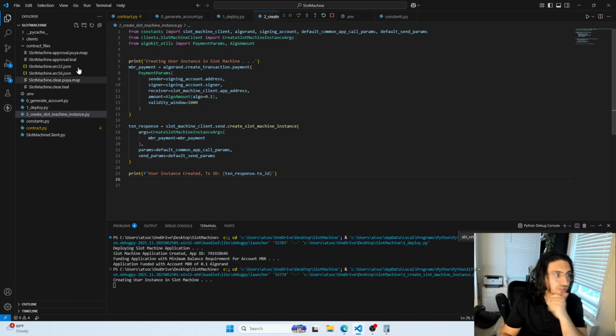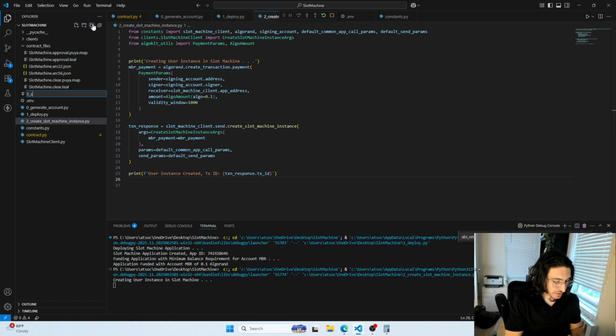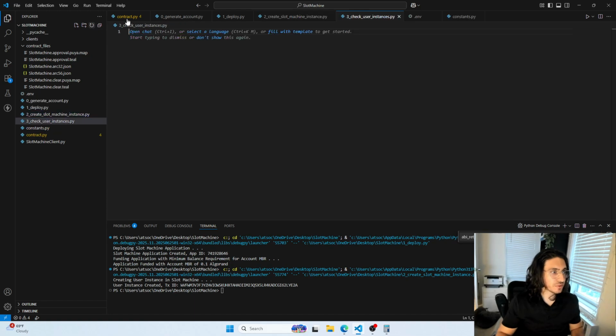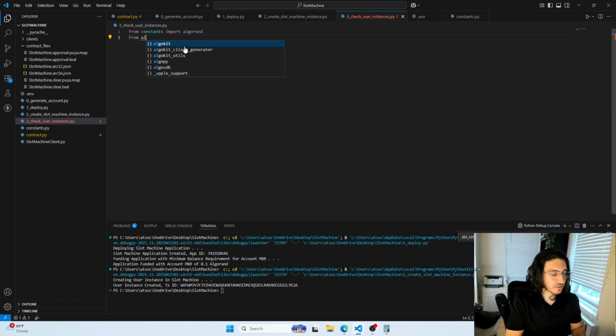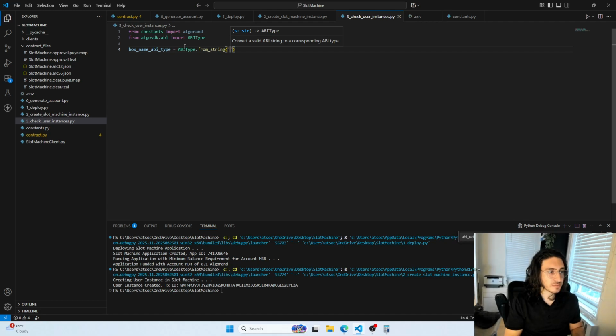Yep, it's working fine. While that's running, we'll create a check user instances so we can take a look at the boxes that are there. To decode the box name and value, we'll need ABI types from the Algo SDK. So the box ABI type for the name, ABI type from string, and this doesn't need to be wrapped in a tuple, it could just be address. Box value, ABI type. It's very simple. ABI schema, it's just a uint64.